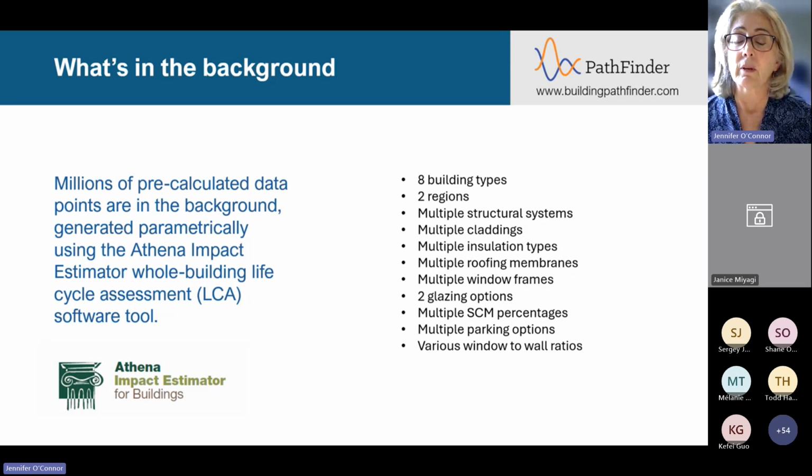The software tool that was used to do all of those parametric runs was the Athena Impact Estimator for buildings. What came out of this was a huge table of results. It's visible to the user at all times. And then the Pathfinder visualization technique is drawing from that table to dynamically display results per the user request. I've listed on the slide all of those combinations: the different building types, regions, and all sorts of different variables in structural system and cladding and insulation types and so forth. So you can see how that adds up quickly if you're doing parametric analysis to a lot of runs.